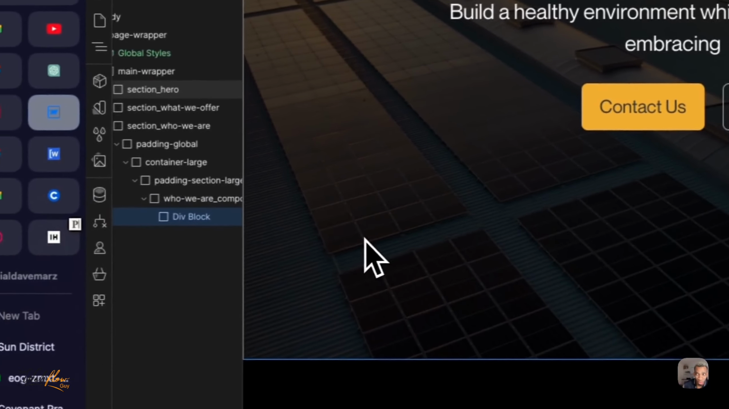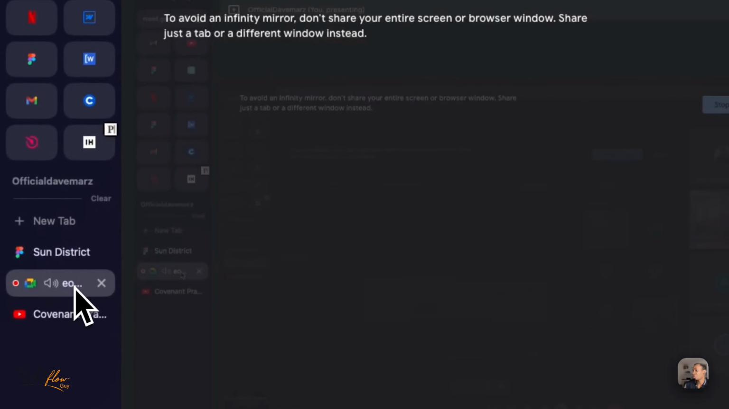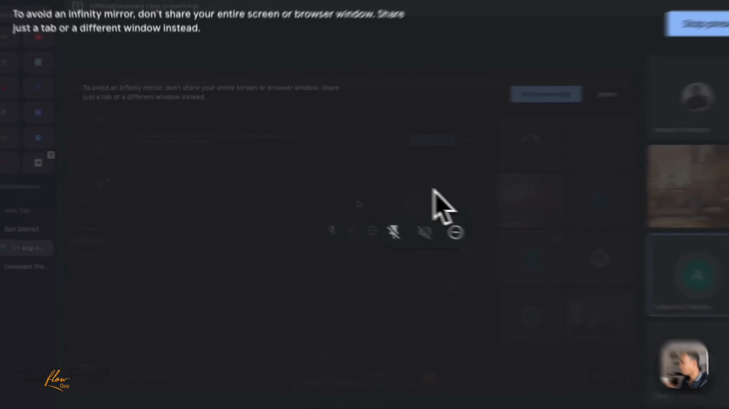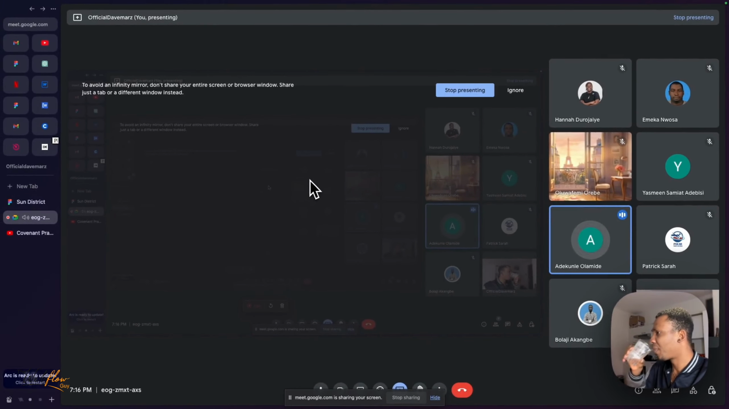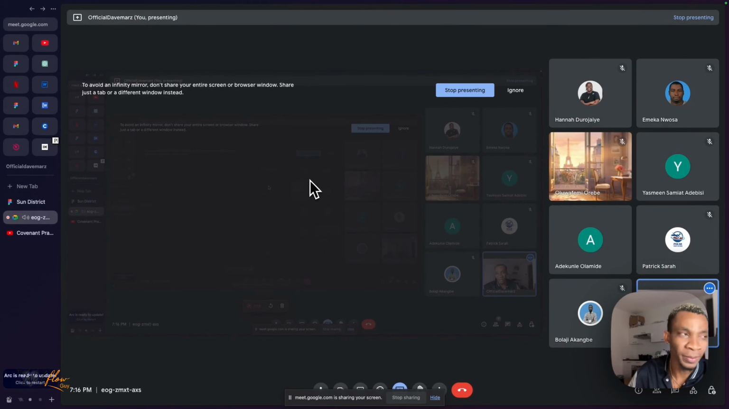Or even if you don't want to go through that route, who has a question? Yeah, so I want to ask: can the component also be called "who we are wrapper"? Yes, you can say "who we are wrapper." At this point, you are free to name it whatever you want.